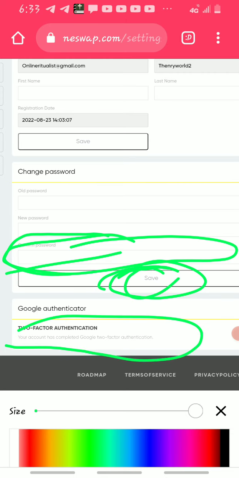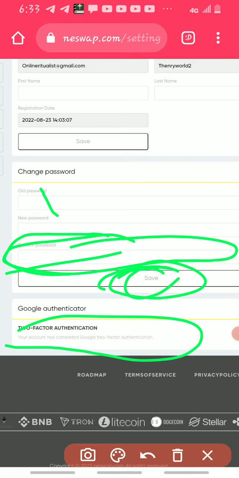So whenever you want to log in or do a withdrawal, they will ask you to go and copy your verification code, which is the security code from your Google Authenticator, and come back and paste it here. Then they will allow you to do the transaction. Okay, so that's how it works.